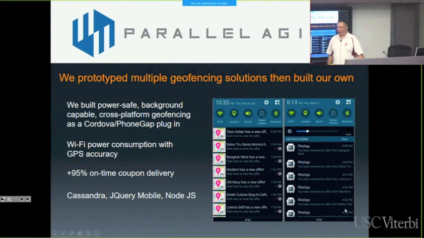So Ali, who just left, was involved in testing all of these different geofencing solutions that we built, and we prototyped a bunch of them. And finally, the one that we built outperformed all of them, and we had plus 95% accurate coupon delivery. We actually got to 100% around Santa Monica. So that was pretty good, technically. The technologies we were using here, we were using Cassandra for our database, jQuery Mobile for both the mobile app and web app, and then Node.js to glue everything together.